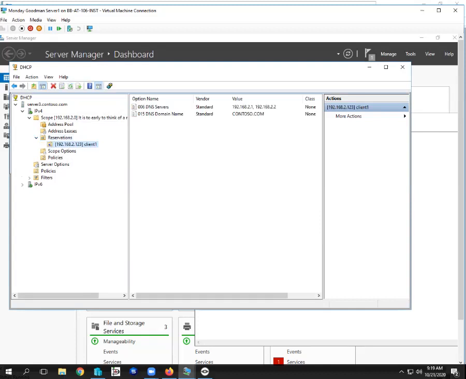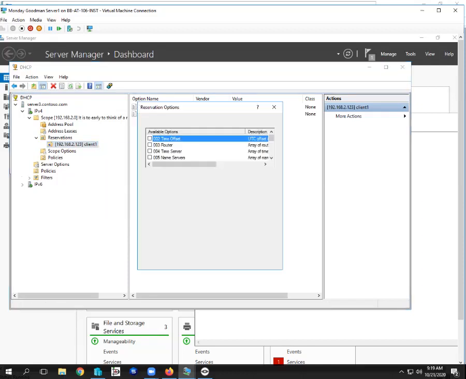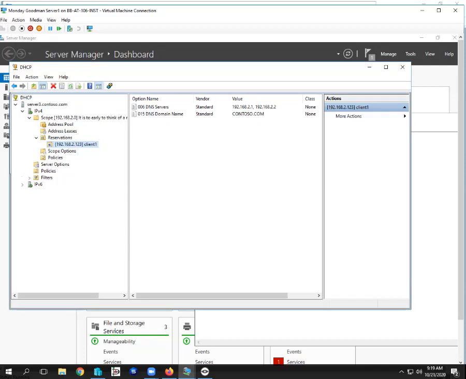It's got client 1. I can even, I think, manually configure options and actually change the router and stuff on that particular computer that other people wouldn't normally get. So if I wanted custom options for it, I could do that. So we've got it reserved.